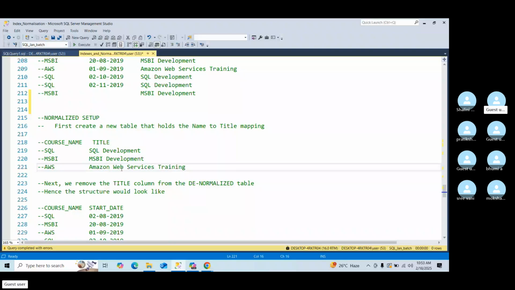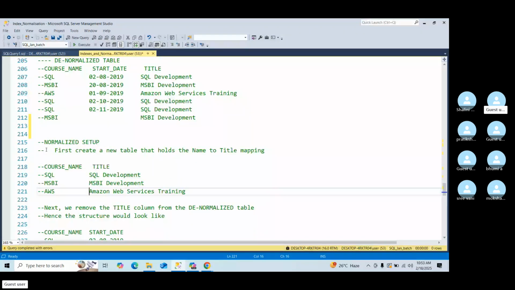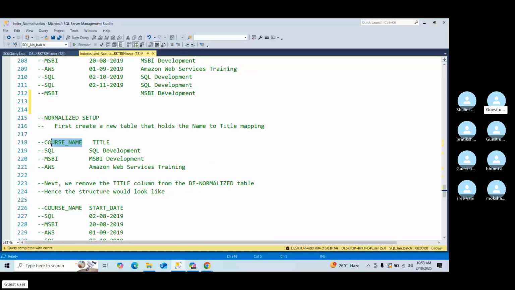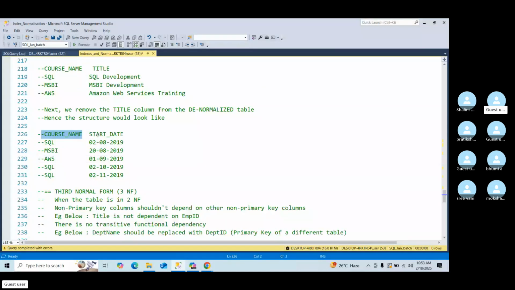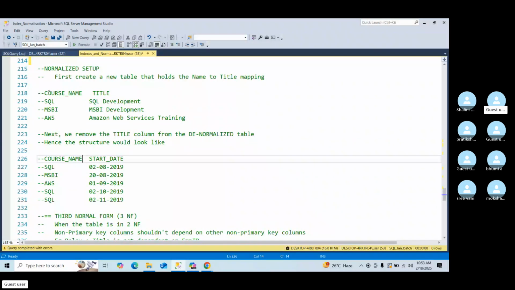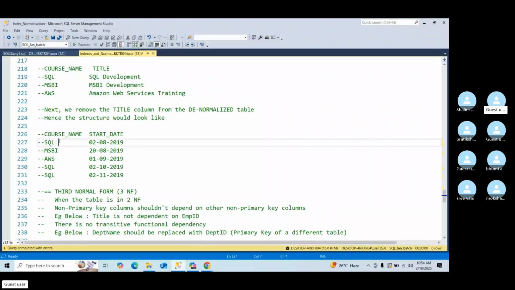Now, how will I create this normalized setup table? I will make the course name a primary key, and the title is a regular column; even if you don't give a constraint, that is fine. But this primary key is going to refer to the title value. We map those courses to the title, and then we put it in the normalized table. In the normalized table, I will have the course name and the start date. This course name is a foreign key constraint referring to the primary key. So whenever I write SQL here, the title is SQL development, and MSBI means the title is MSBI development.